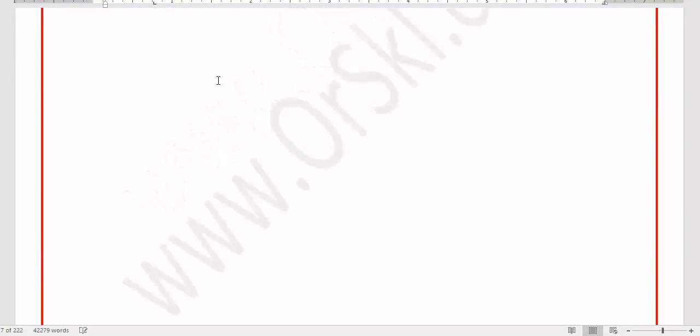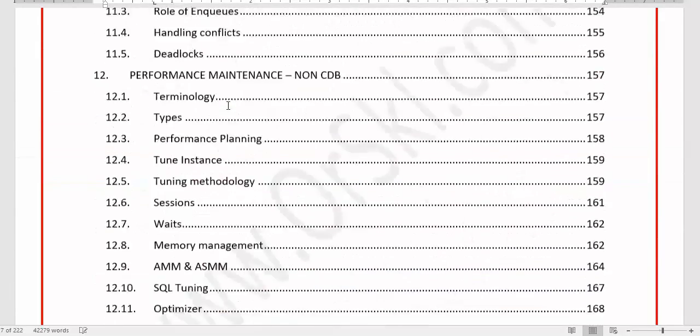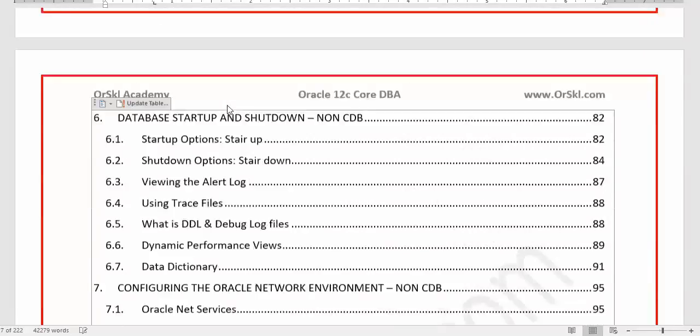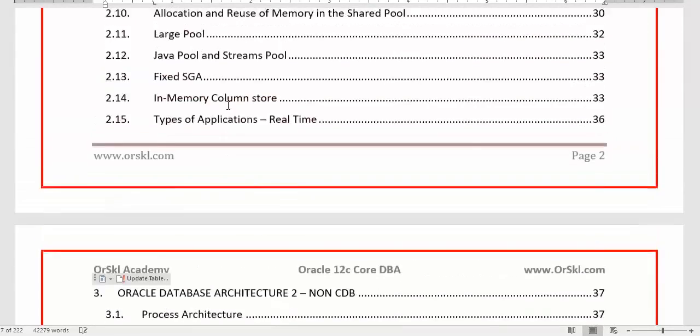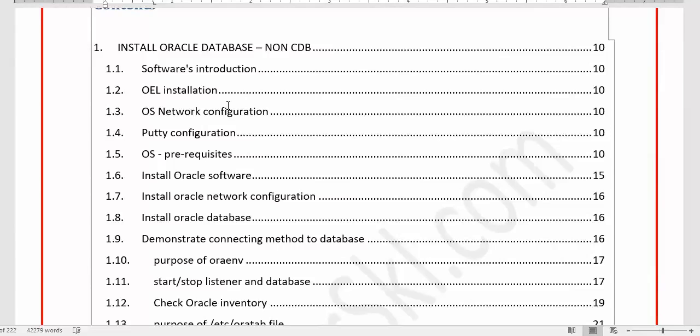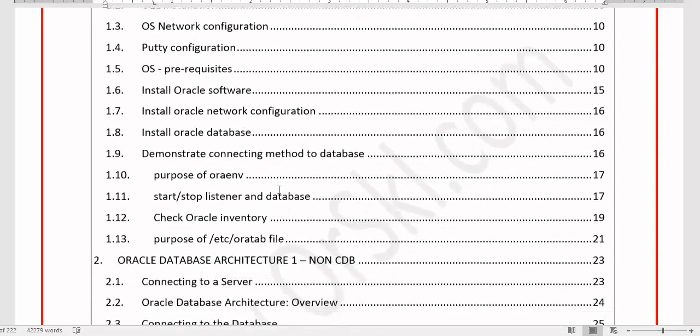So let me come here and show you what chapters we covered so far in the last 25 sessions. Let me start from chapter number 1. In chapter 1, we have covered non-CDB database installation basics. We have covered enterprise Linux installation, network configuration, what configurations are needed in PuTTY to enable Xming, and the OS prerequisites and why these prerequisites are required. And we have installed software and also networks and the database.